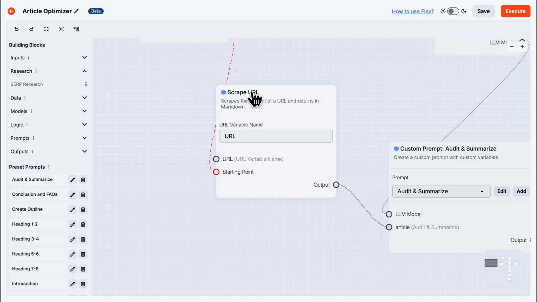Okay, and then for the starting point node, I will connect it with the first step of my workflow, which is scrape URL. So pretty straightforward. What the scrape URL block does is, based on the URL that you feed into it, it will scrape the content of the URL and then return it in Markdown format. So that's where you feed the URL for the article that you want to optimize.